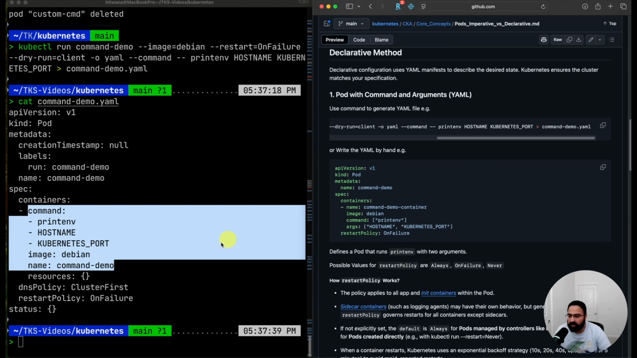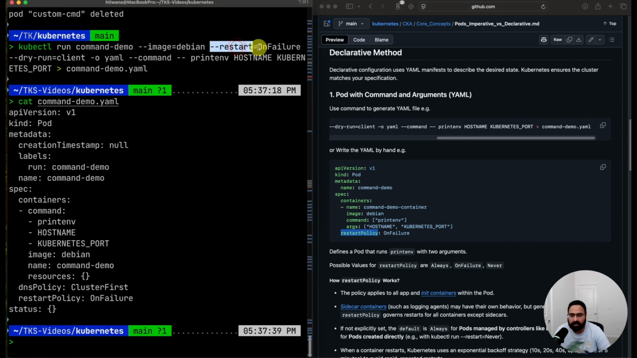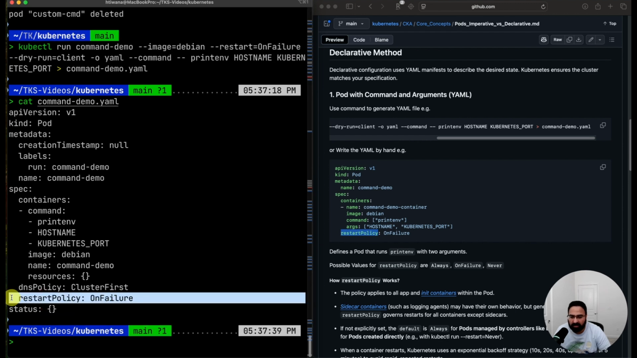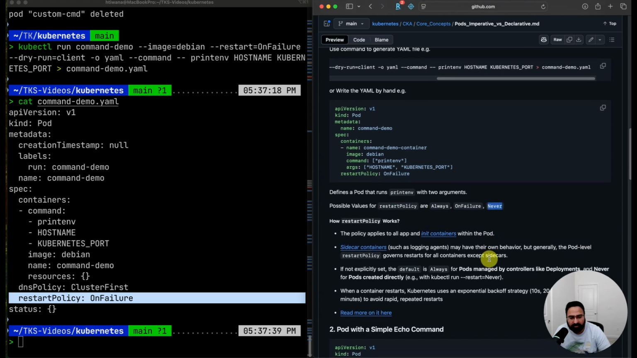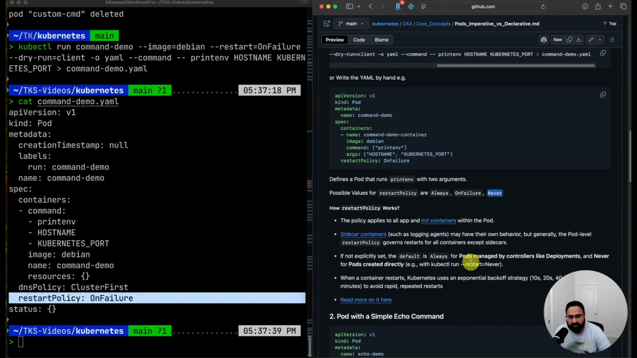So another thing I wanted to highlight on the pods: generally in a pod, we are running a command with two arguments. That's what it is kind of trying to explain. Possible values for restart policy: you see, when I ran this command, I said restart on failure, right? And you can see here, this is where that thing came in our manifest file. Now restart policy could be Always, OnFailure or Never, right?